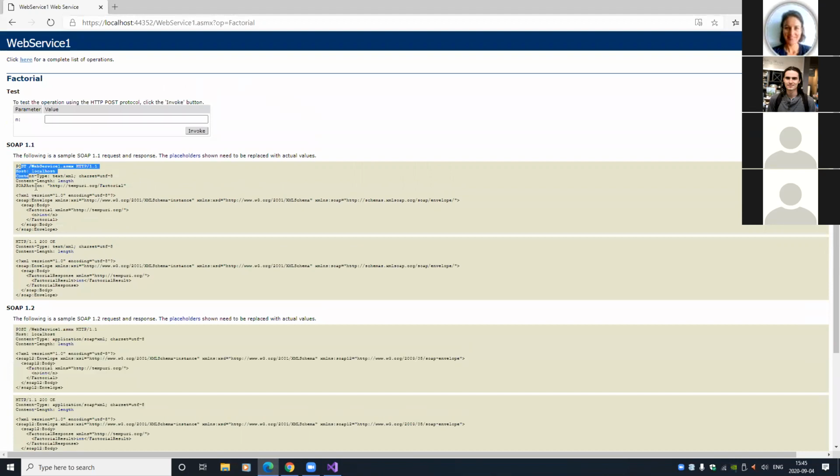Now, hopefully you can see this looks very similar to HTML. In this case, it's also a markup language. So in a way, it is very similar to HTML. It's just that this isn't HTML. It's called XML, Extensible Markup Language.